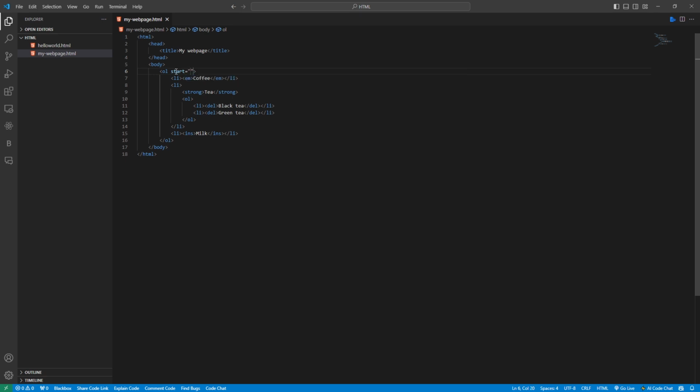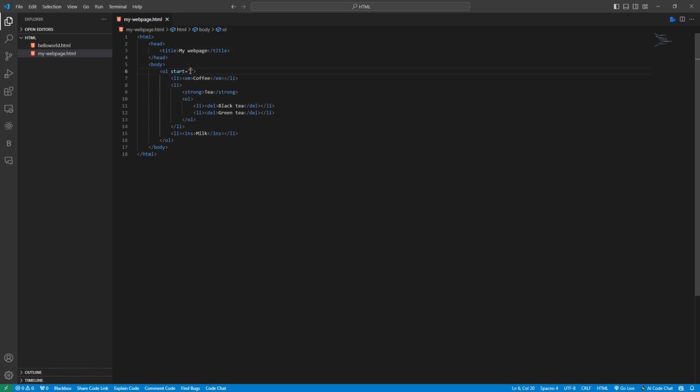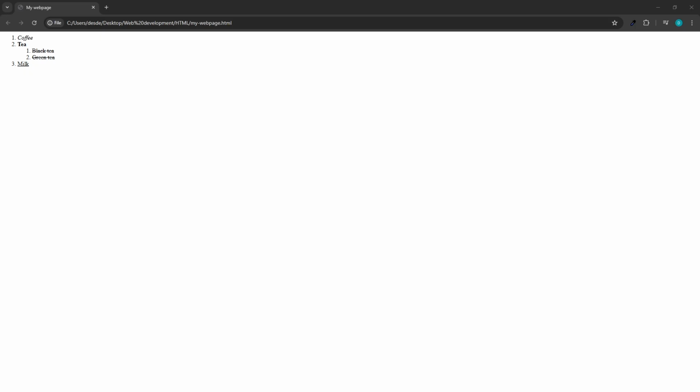Now things like this are called HTML attributes. So there are some specific things you can add to an element to change how it behaves. So we're going to add the start attribute and set it to 3. When we go back and refresh, you should see that your list will be starting from 3 and going 4, 5.